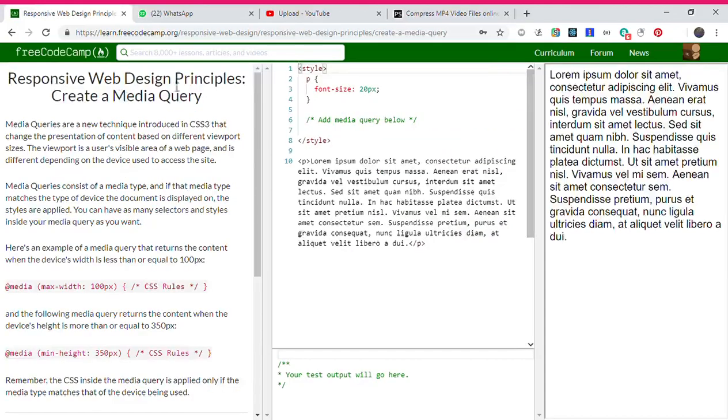Okay, responsive web design principle. Create a media query. How to create a media query. So media queries, we have been through media queries. It is for defining different kinds of CSS for different sizes of websites, or the size of the browsers. Let's say right now I'm on a laptop, so the size is 1920 by 720. So I can define different CSS for this size, and for a mobile device I can define different CSS with the help of media queries.